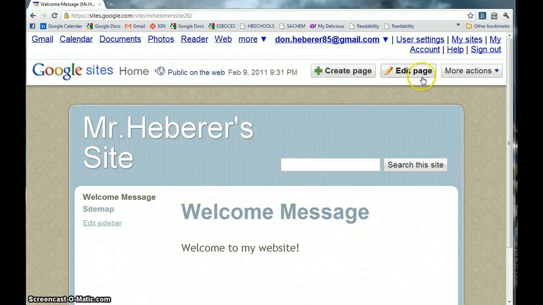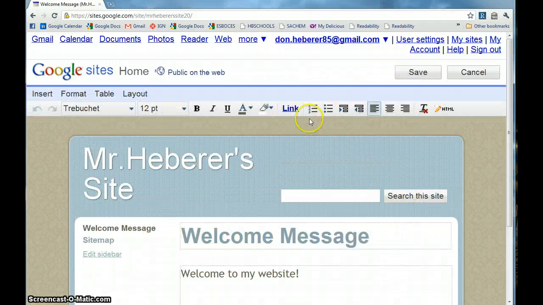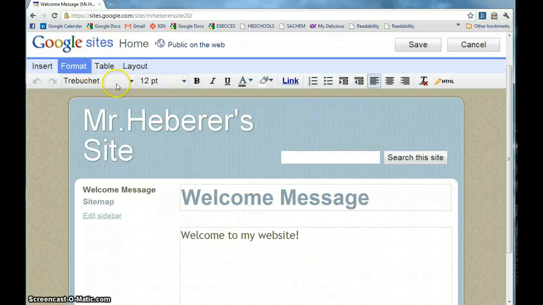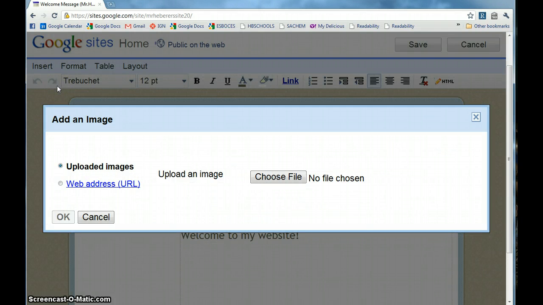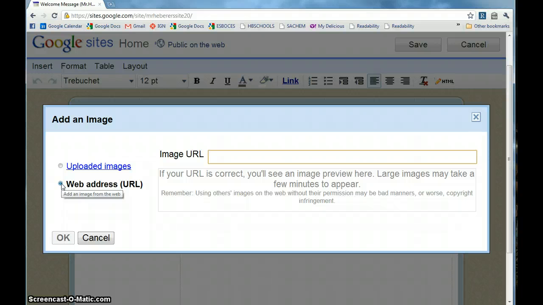If I go back to Edit Page again, there's a couple features you have besides just changing the formatting. You can go ahead and hit Insert. Now, there's tons of different things to insert. A couple common things like images. Obviously, that would be pictures. The nice thing is you can either do uploaded images, or you could do a web address.